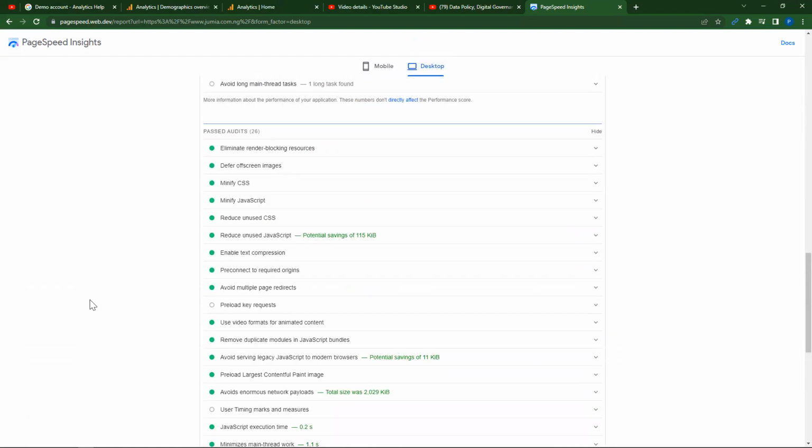There are also passed audits. The passed audits are really what the website is doing very well. There's very good elimination of render-blocking resources, so some of the uploaded content that might be blocking the loading has been eliminated. There are off-screen images, the images that you don't see on screen but that support the background, the contrasting, and all of that. The cascading style sheets, which is your CSS, is very minimal.